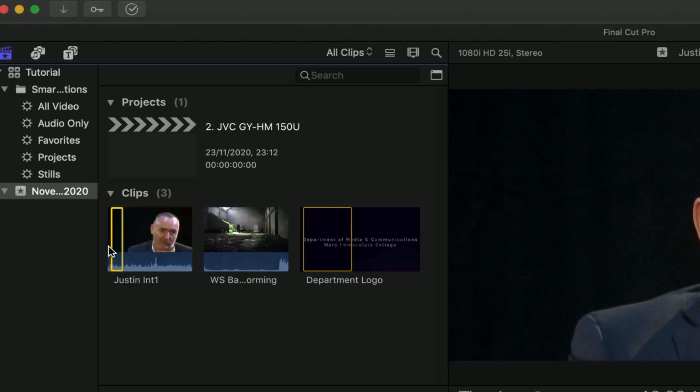Out point, O on the keyboard. I'm going to pause that there. So you can see I've marked an in and I've marked an out by hitting the I key on the keyboard and the O key on the keyboard.